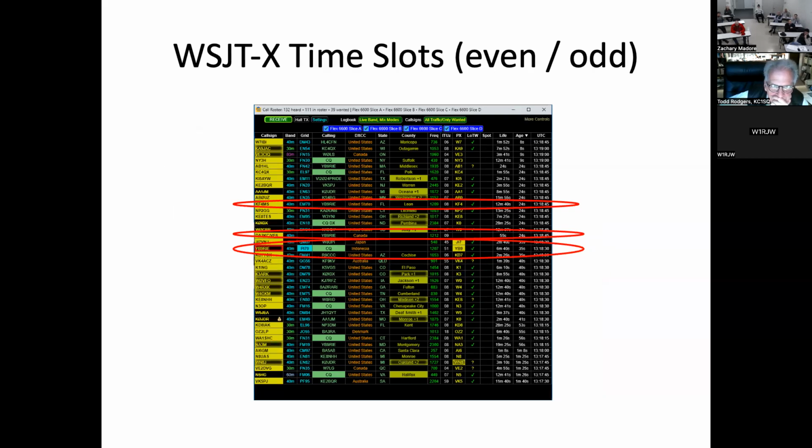And that was just another example of odd and even time slots. That was, I think, Indonesia. Yeah, Indonesia. He was there calling CQ. In fact, I was red, which means I was trying to work him. He's calling CQ, and you can see there are a couple of other people calling him in the odd time slot. And no, I didn't get him. I've got Indonesia, but I needed that grid, so I gave it a shot this morning.